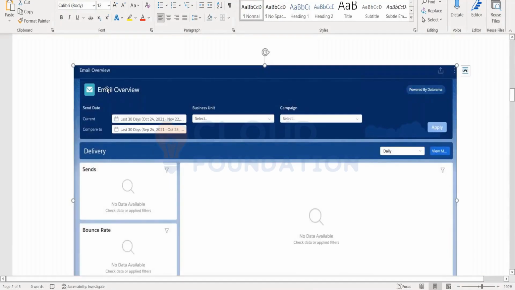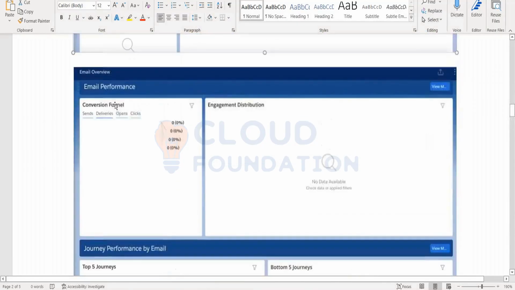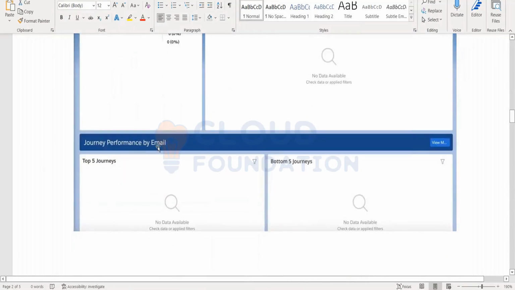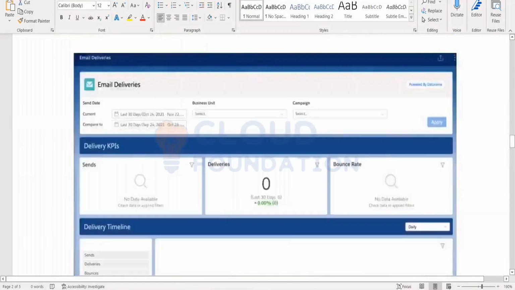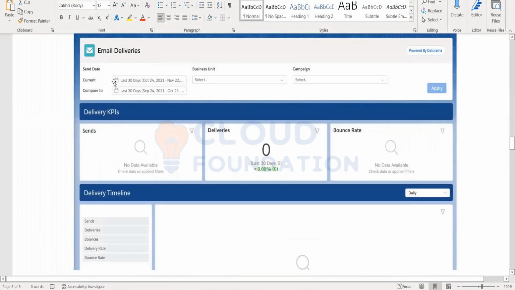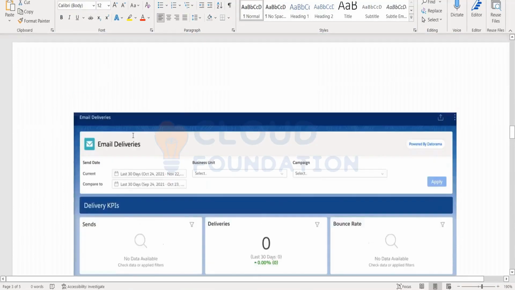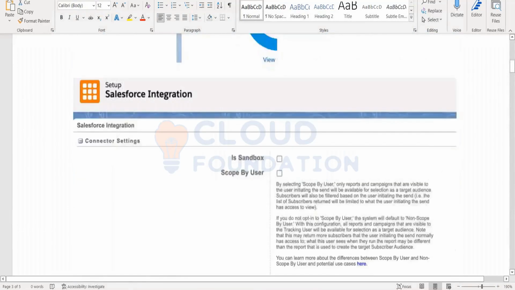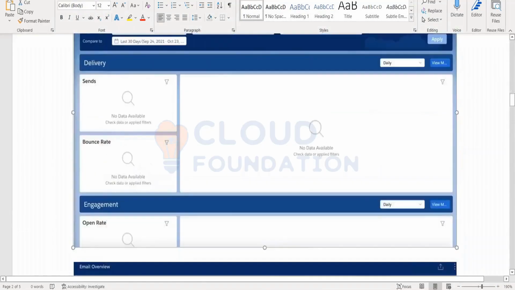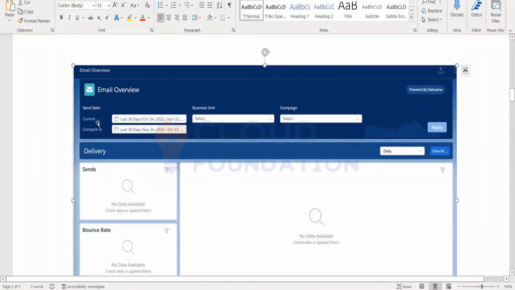The first one is an email overview. I just scroll down. We have an email performance, we have a journey performance by email, and then we have email deliveries. These are all the tabs that we will be able to see on the left side. First, if I click on email overview, we just have to pick up the current date.